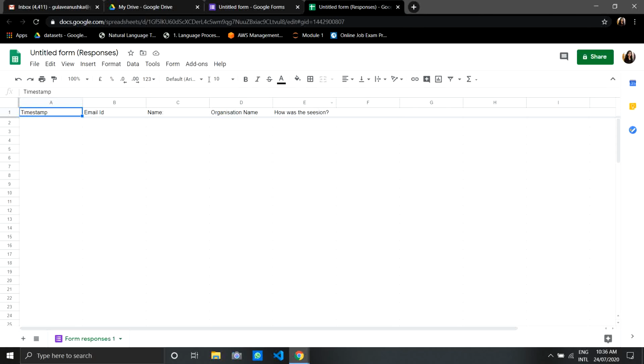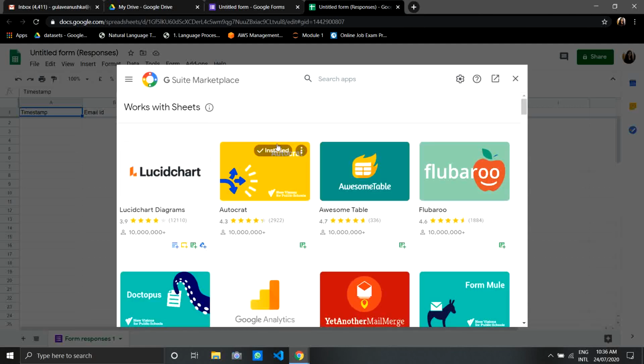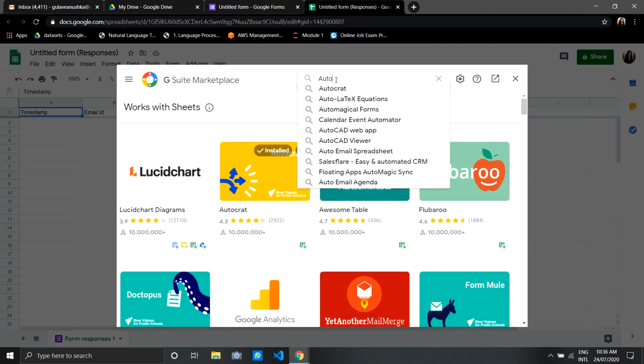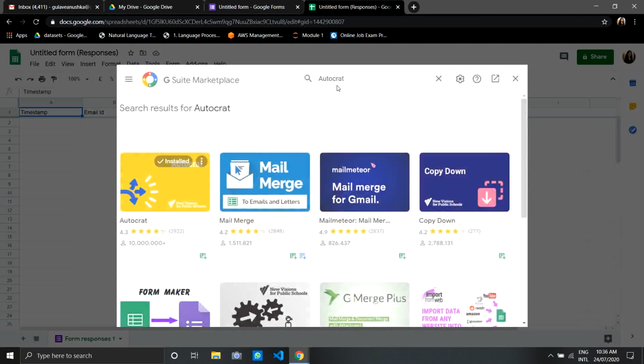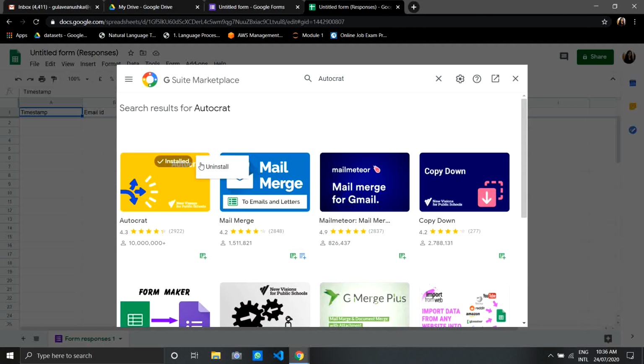So now we have to create one certificate. For that we have to install add-ons. Just click on add-ons, and I have already installed AutoCAD, so I can see that option, but in your window you may not be able to see AutoCAD. For that you have to click on get add-ons. After clicking on get add-ons you have to search for AutoCAD. You can see the option here. If you are not able to see it, just search for AutoCAD and then you will see it. You have to click on the three dots and click on install.